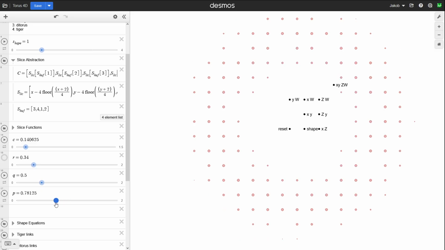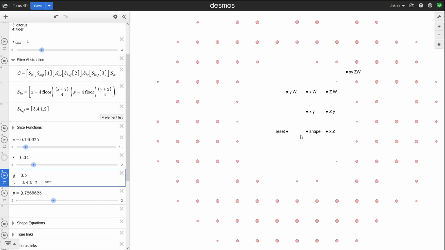And most of these shapes, so the ball only deals with this radius here. Most of the other shapes deal with R and P, but the torus, which we'll get to in a moment, also involves Q, but we're not there yet.